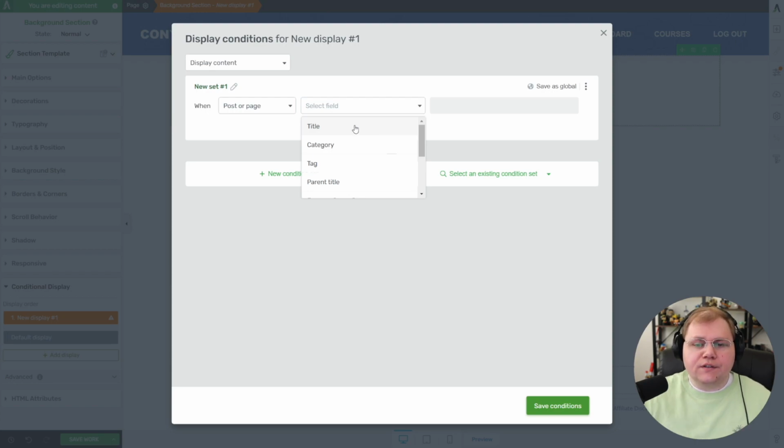So for title, here's an example. If it were the pillar post on your site, then you could display a certain opt-in or lead magnet on your sidebar. If not, then it would show something else. Category is a pretty interesting option. This lets you show something based on the category that a page or a post is in.